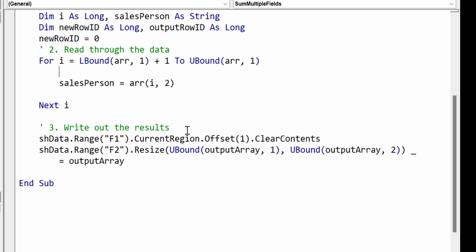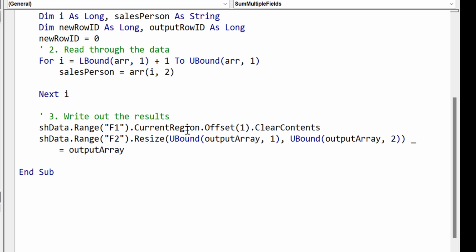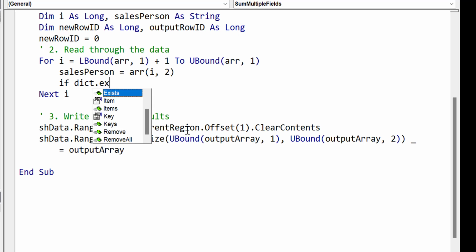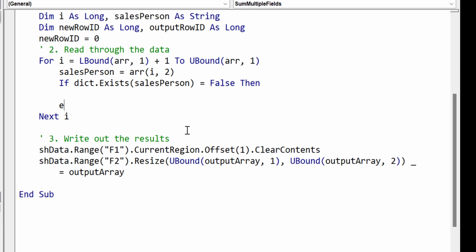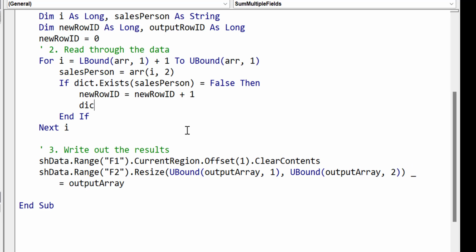Now what we do first of all here is we say if the item already exists in the dictionary. So we check if our salesperson exists in the dictionary. Now if they don't exist in the dictionary, what we want to do is first of all get a new row ID. So that means we just simply add 1 to the new row ID. So it starts at 0, so now the new row ID is 1. We add the salesperson as the key, and then we add the row as the item. So the row is the value.